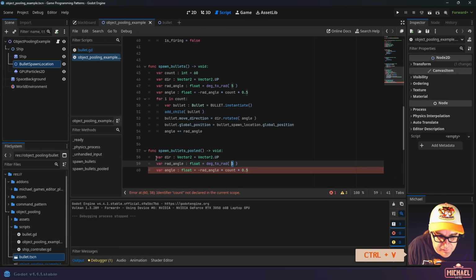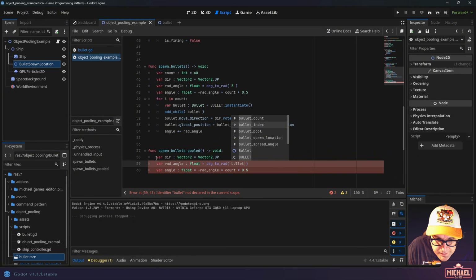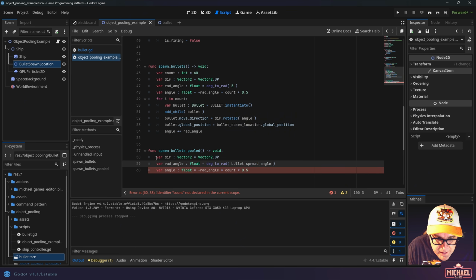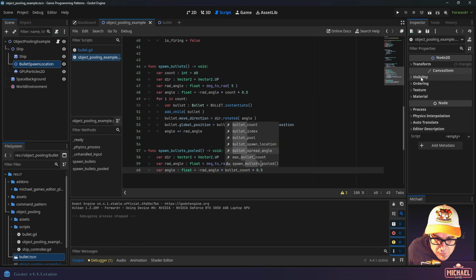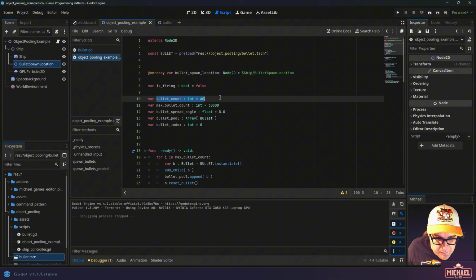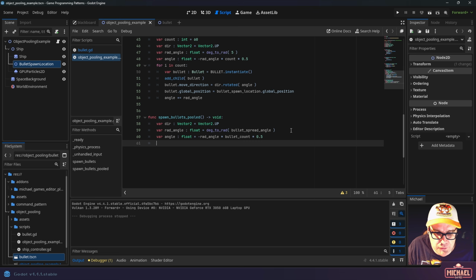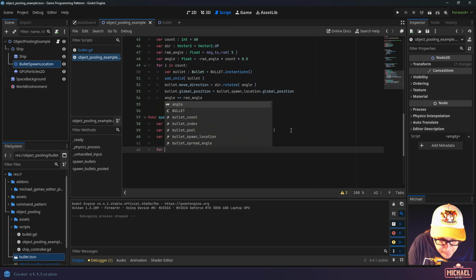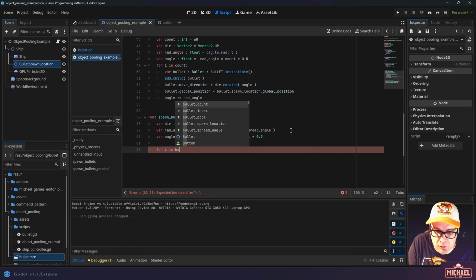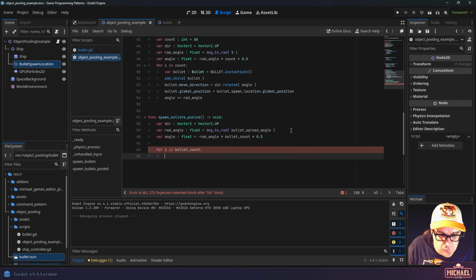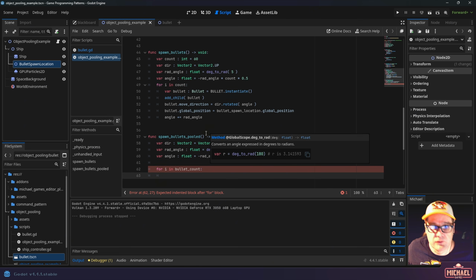But now I'm going to replace 5 with the bullet spread angle that I declared. Let's see, there it is, bullet spread angle. And instead of count, we're going to use the bullet count, I think is what we called it. Yeah, bullet count. I might need to rename that, but anyways, that's the variable I'm referencing right there. Okay. Now what we'll do here is it's going to look very similar. We're going to say i in bullet count. Okay.